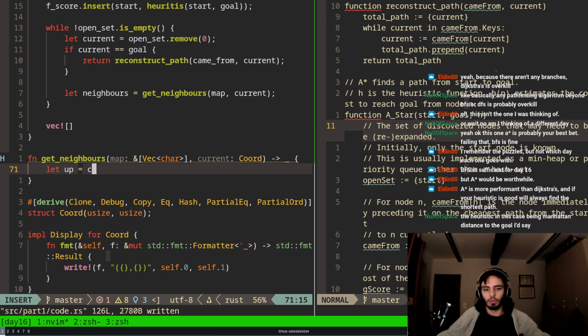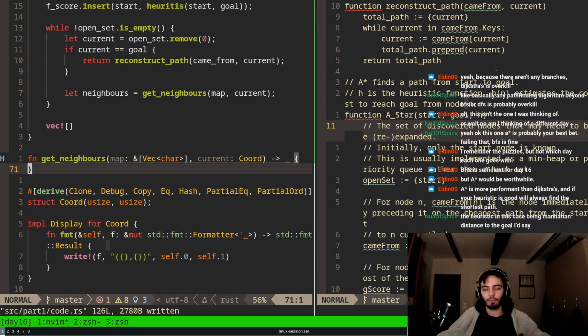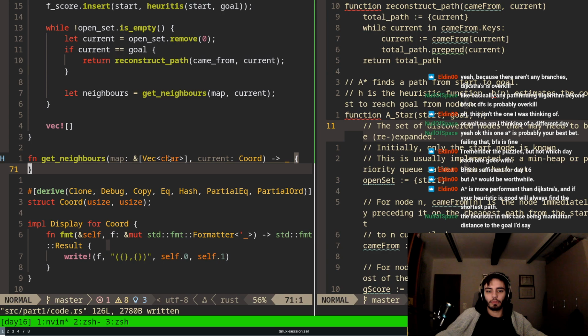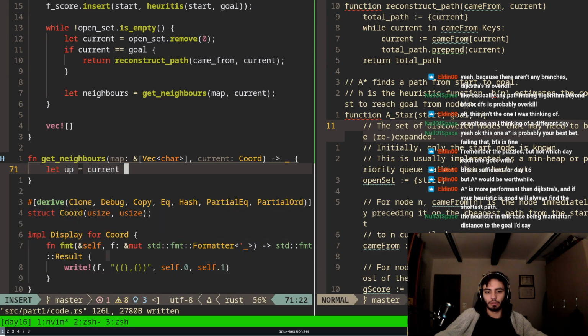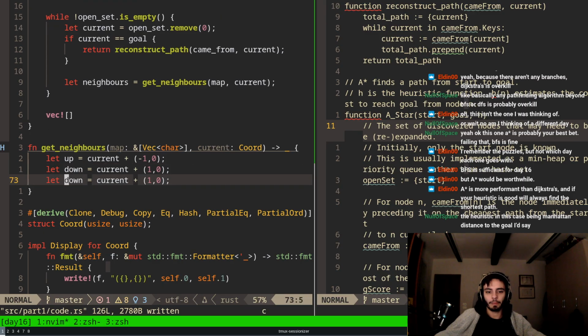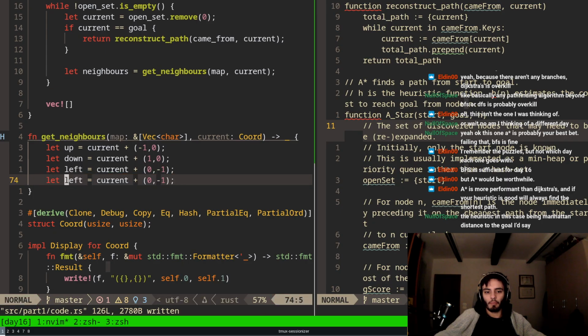Let up equal... okay, I need to remember that I can't... Well, actually I don't go overflow because I have a padding. So that's good. Okay. Let up equals current plus... So we're going up, so it's a -1, 0. Then down is a +1, 0. Left is -1. Right is +1.